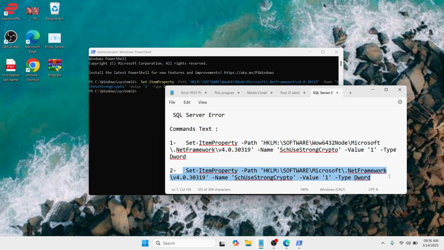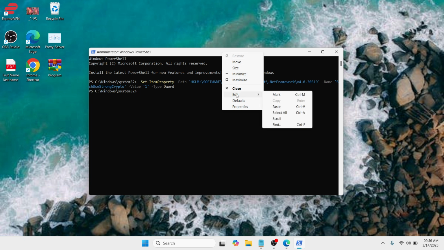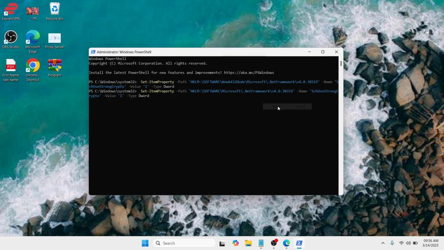You have to copy the second first, then Control C to copy. Highlight, then Control C and then paste it here. Do a right click here at this area and then paste. Okay. And then the moment you have pasted it, just click on enter.